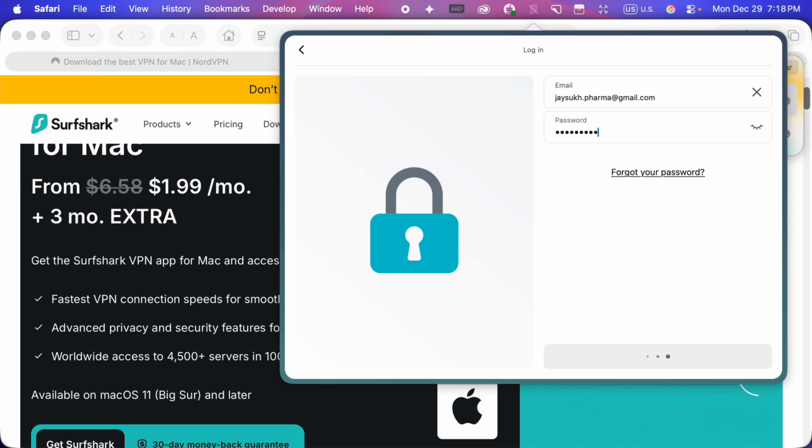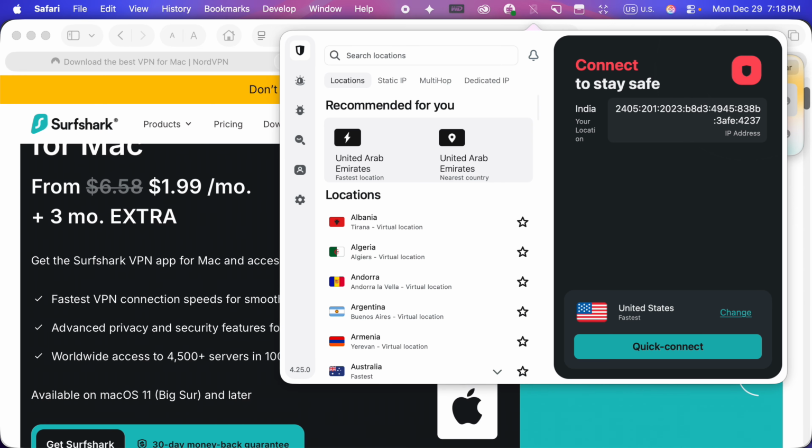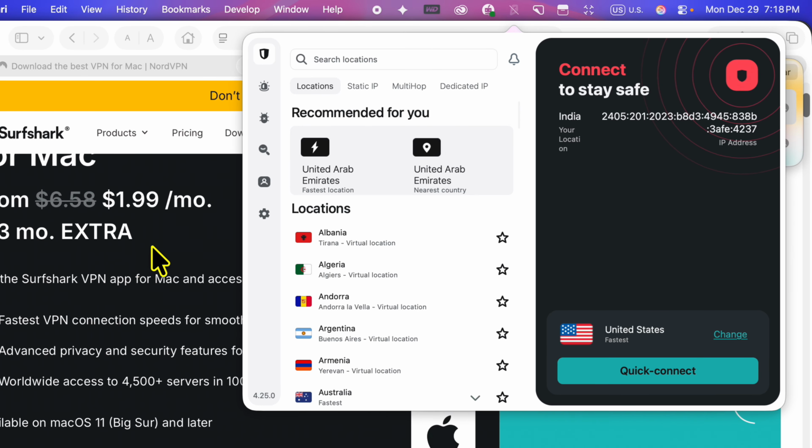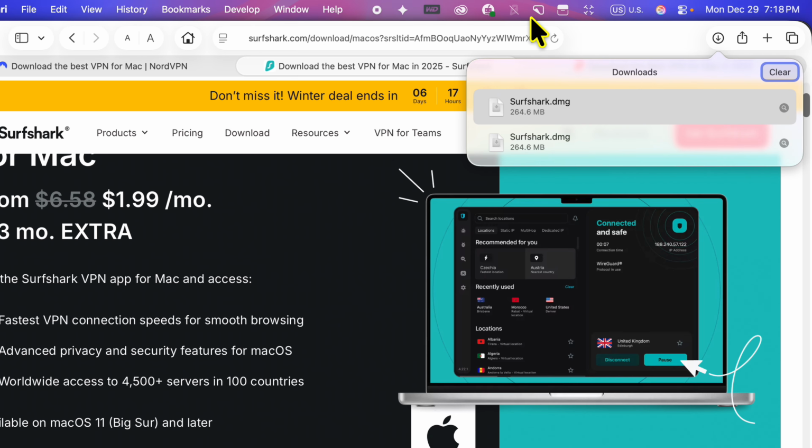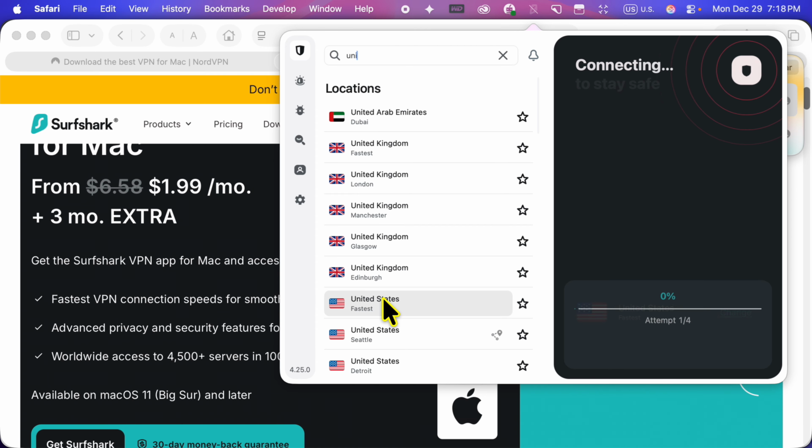Next, Surfshark will ask permission to install the VPN profile and settings. Allow it to install. Don't worry, your system stays safe. Now, search for the region you want and connect to it. That's it. Your privacy is now safe, encrypted, and always protected online.